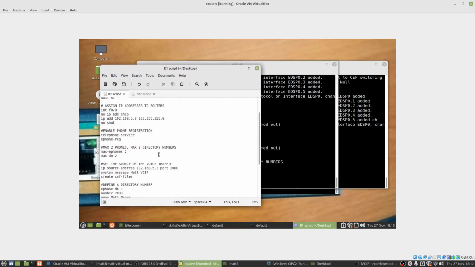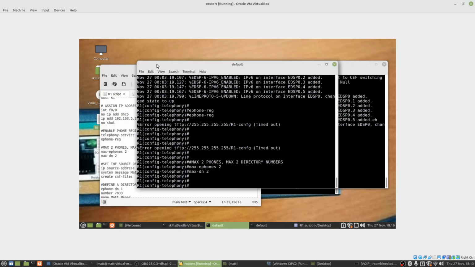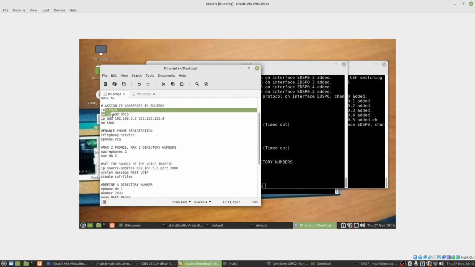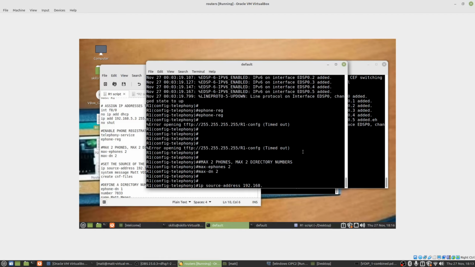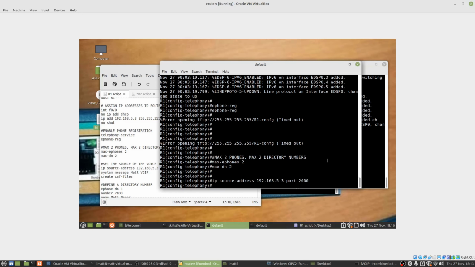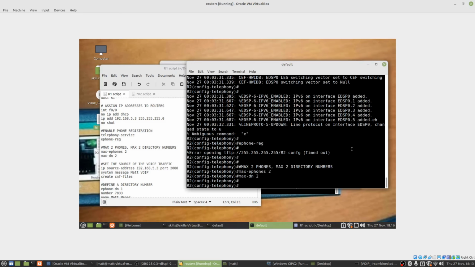Okay. So the next thing is we're going to set the source of the voice traffic. By typing out IP source address, your IP address, and the port, you're telling the router to use this IP address as the source for the voice traffic. So IP source address, and then the IP address of the router, the interface of what you did here earlier. So the interface F0/0, 5.3 for 2000. We're going to do the same thing for the other one here.